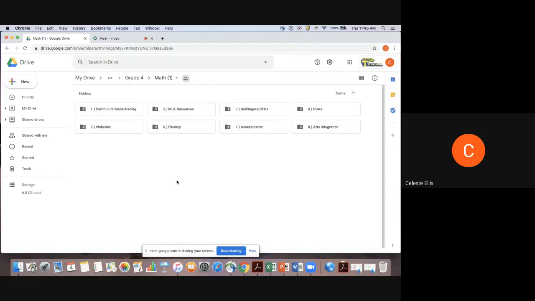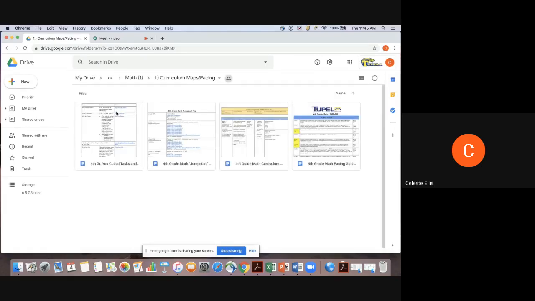And inside the math folder are 8 folders. And we will just start with number 1. This holds the curriculum maps, pacing, and a couple of other important documents. This is the Jumpstart plan that was shared with you in May to kind of help with remediation and filling in some gaps from the previous year.